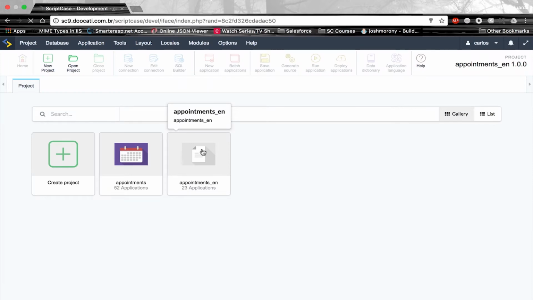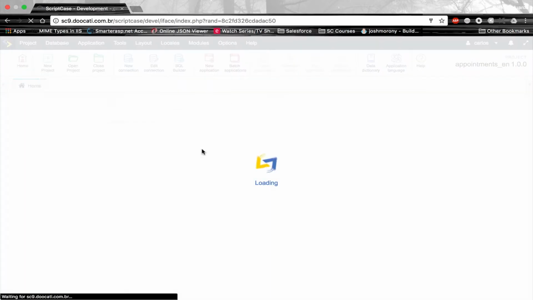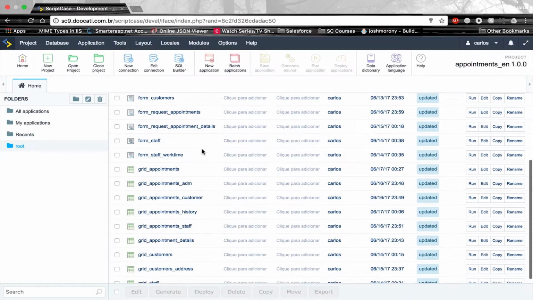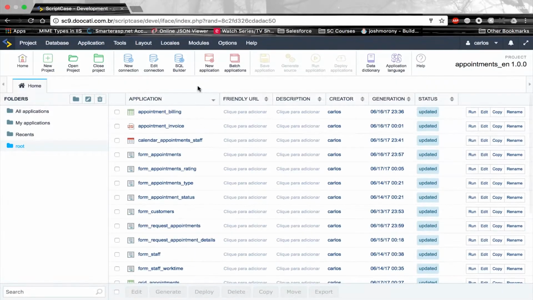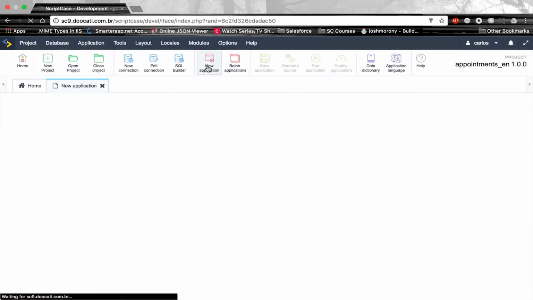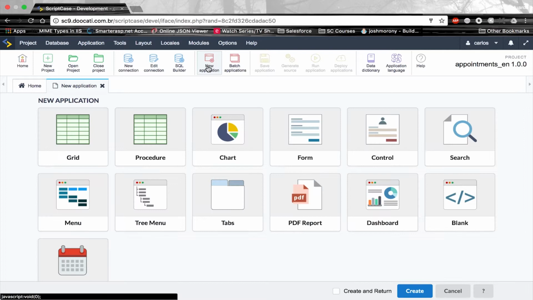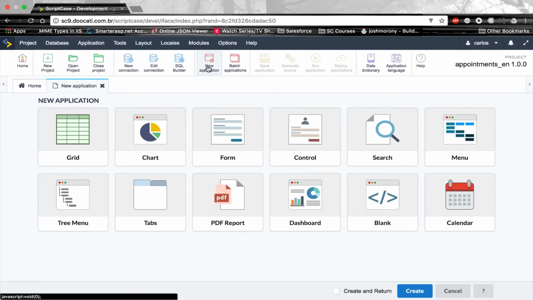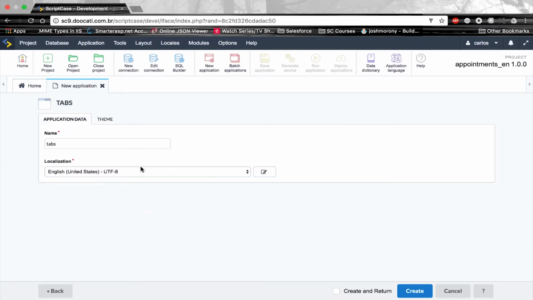Let's access here the project. Okay, just give it a moment. Okay, so we have here our applications. Let's create a new one. This first application that we're going to create is going to be a tab application. Alright. So we're going to select here tabs, and we're going to call it tabs appointments. Okay, let's create it.